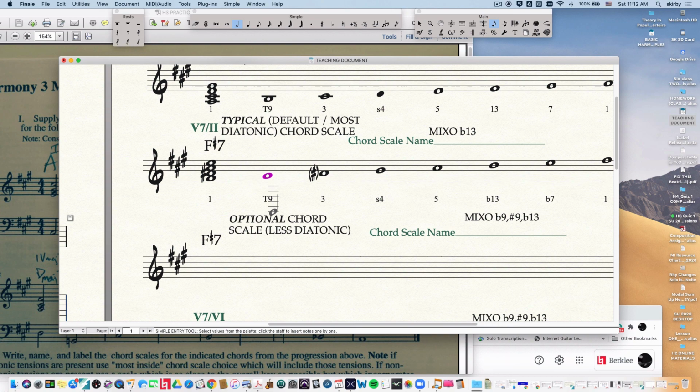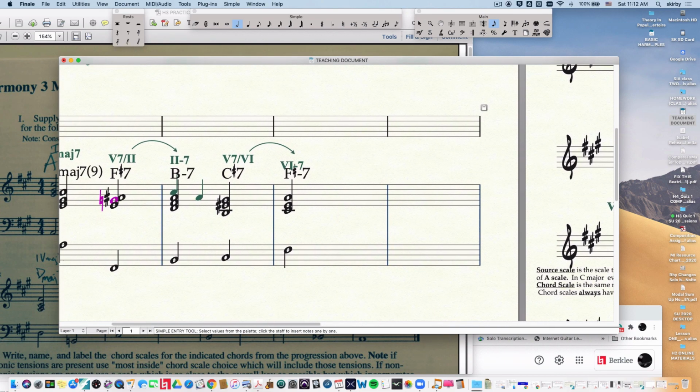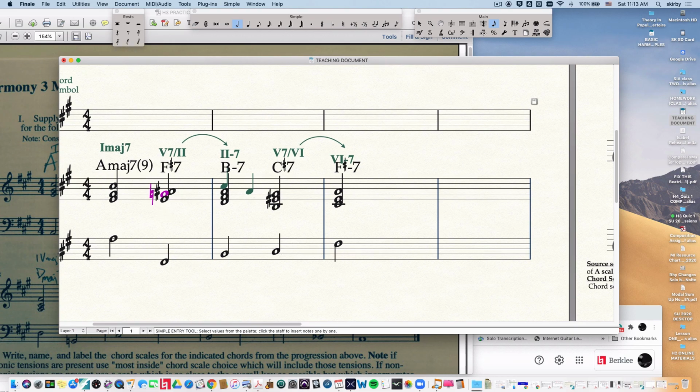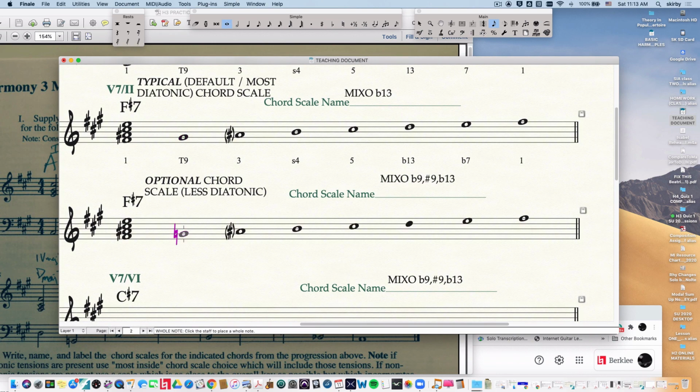So the composer, the songwriter, is making a choice. They are saying, yeah, this is not the most diatonic choice, but I, as the artist, want this sound. Like a painter deciding to paint something a different color. The sky is usually blue, but you can paint it red if you want. You can paint it green if you want. That's artistic license, right? So this is an example of the use of an optional chord scale, an optional sound. So in that case, we would have to alter our chord scale. We would change our chord scale.